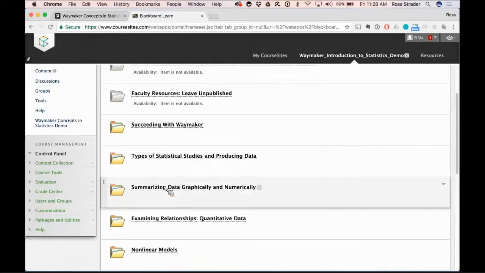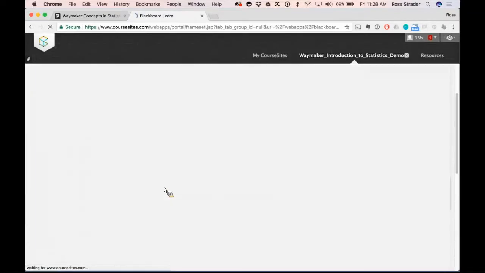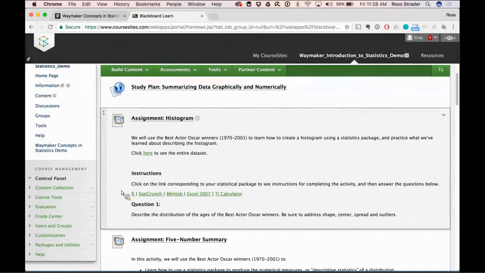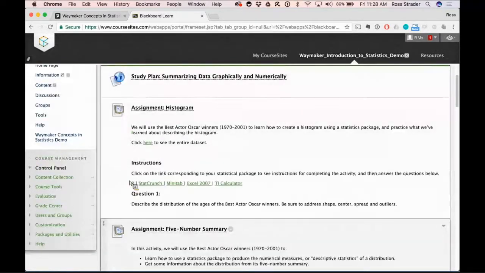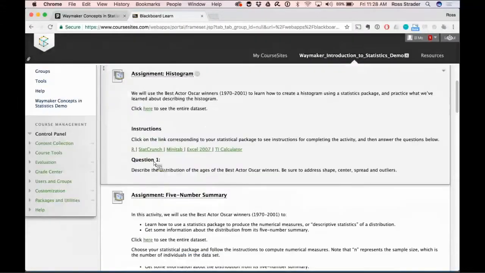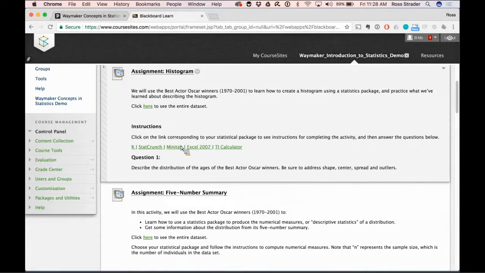There are assignments that come with the course. So I didn't show a lot of the statistics package assignments, but those live here as well. And so here's one on a histogram that asks a question. It gives you a data set about Oscar winners, and then gives you instructions for how to do that assignment in each of those five statistics packages.